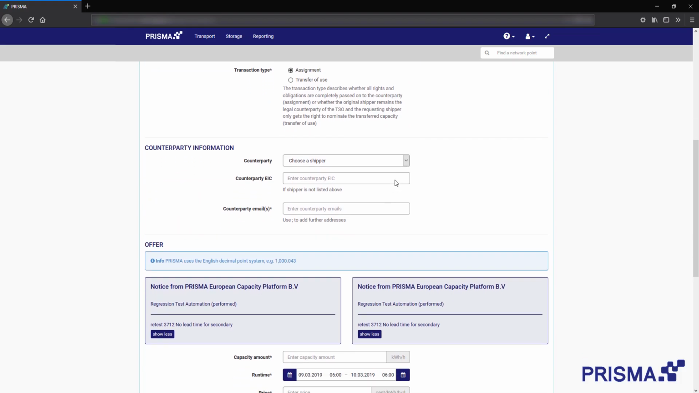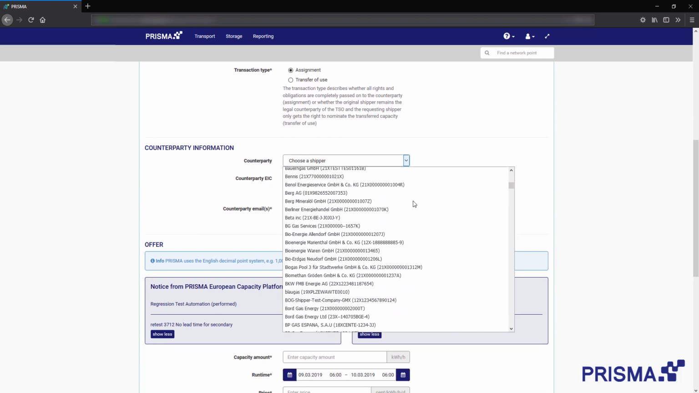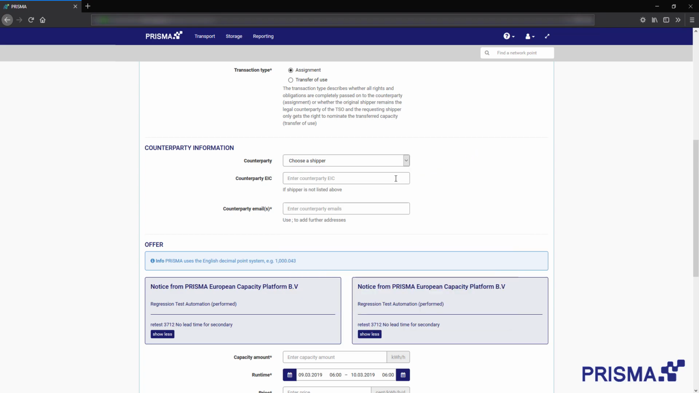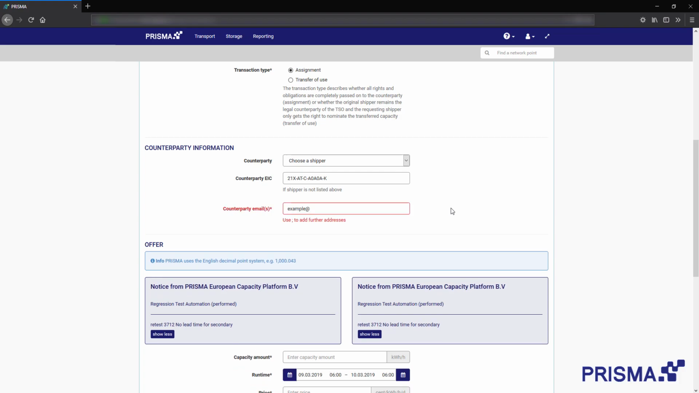Now you need to select your counterparty. If they have agreed to have their name published on the platform, you can simply find them in the counterparty drop-down menu. If not, you can still find them by entering their EIC code in the second field. The counterparty's email addresses need to be entered to inform your counterparty that you created the OTC trade.